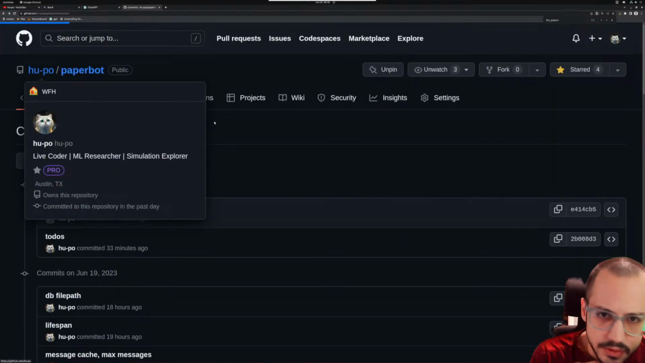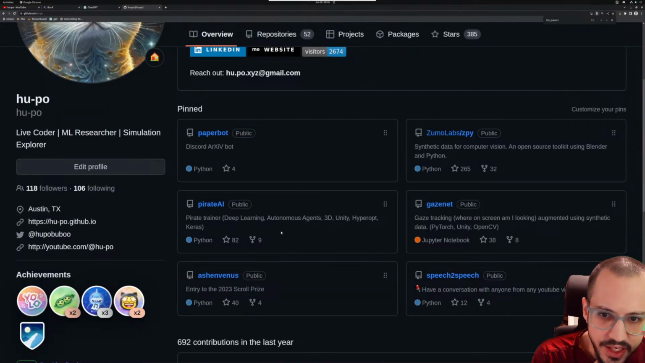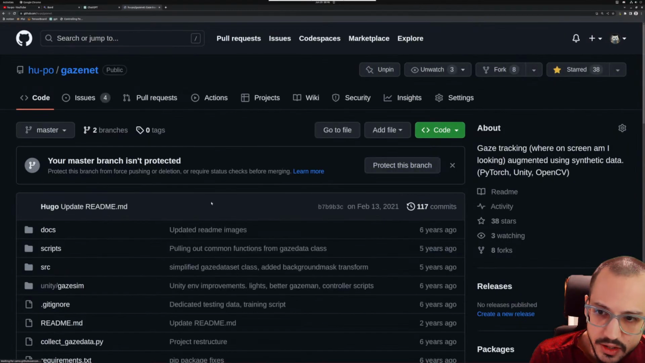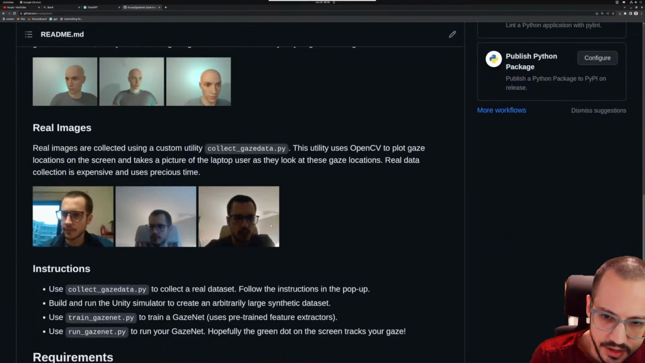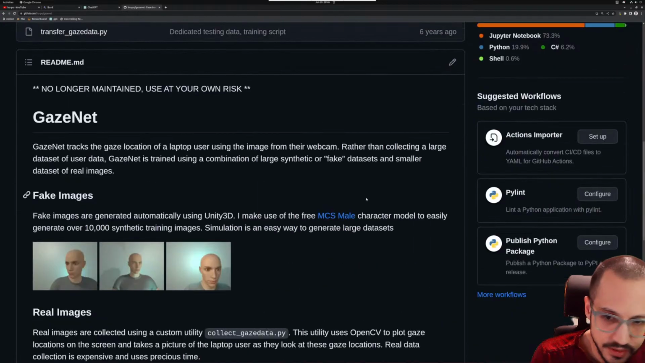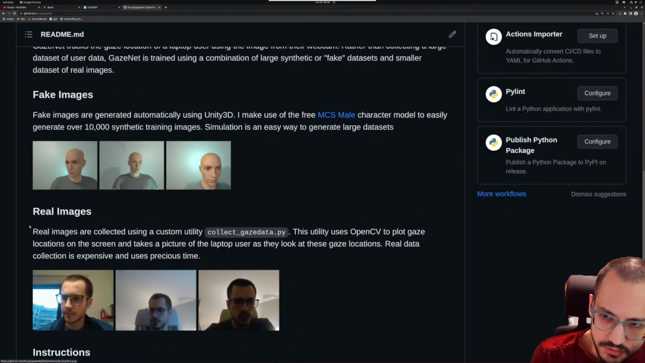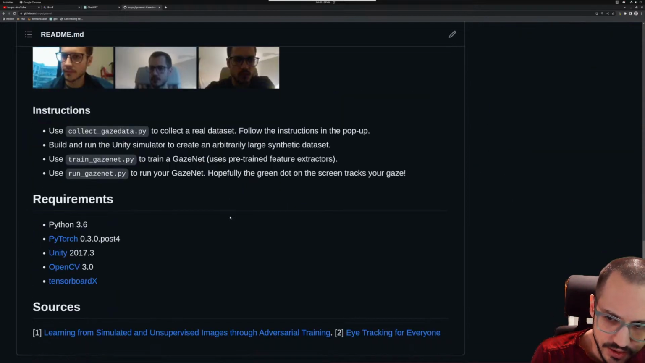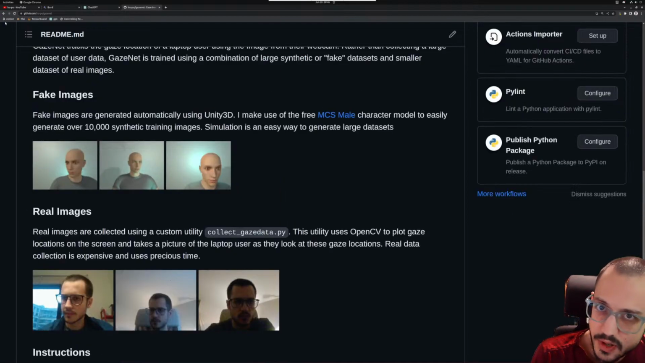Yeah, so at the time, I basically created this project here, GazeNet, and I also created Pirate AI. So this was a synthetic data project. That's me in like whatever this is, 26 years ago. And this was a way of tracking where you're looking on the screen. So I've made this project.